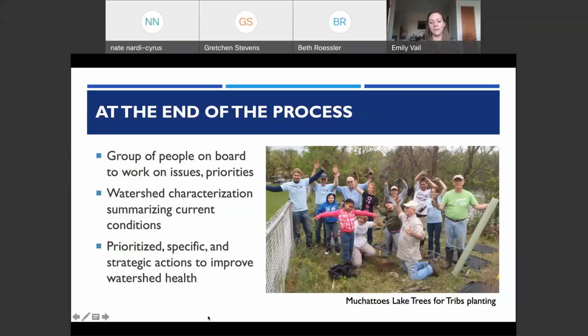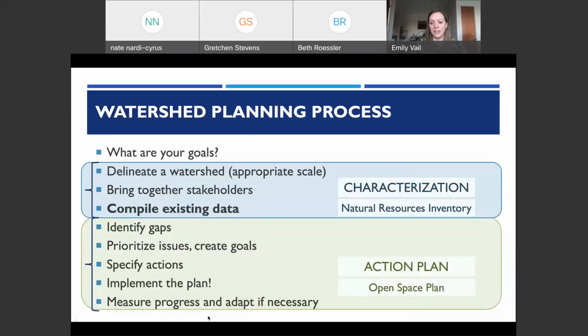At the end of the watershed planning process, you'll have a group of people on board ready to work on issues and priorities, and that watershed characterization to summarize current conditions. And then if you do that second part as well, you'll have that prioritized, specific and strategic actions to improve watershed health.